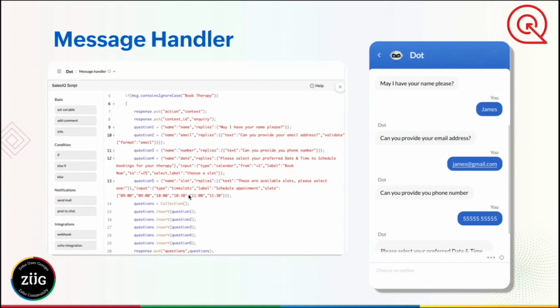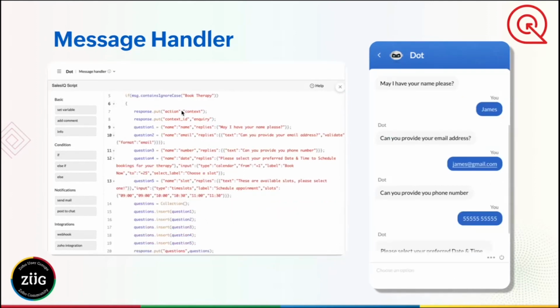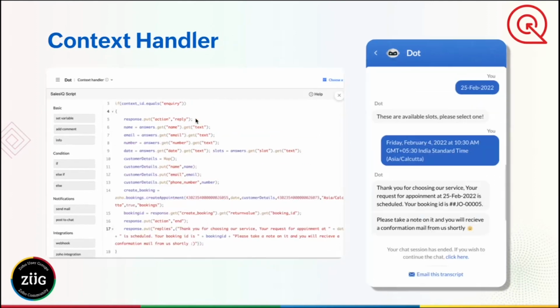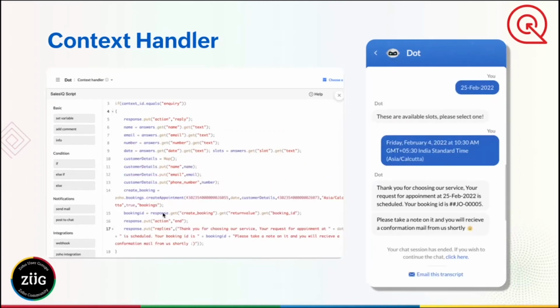You can get the answers, and you can have a collection of these answers in a collection data type, and you can pass this collection in a context called inquiry. So you can call this inquiry context in the context variable to create the desired action. So what we are doing is collecting some inputs from the message handler, and sending these inputs to the context handler to do the desired action.